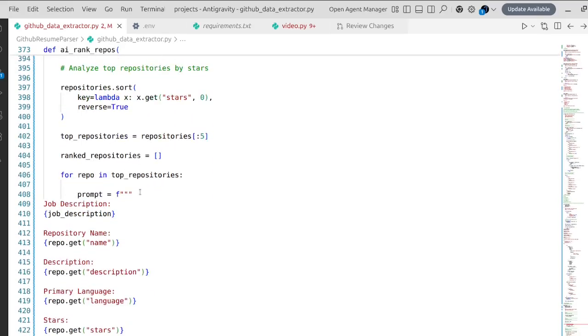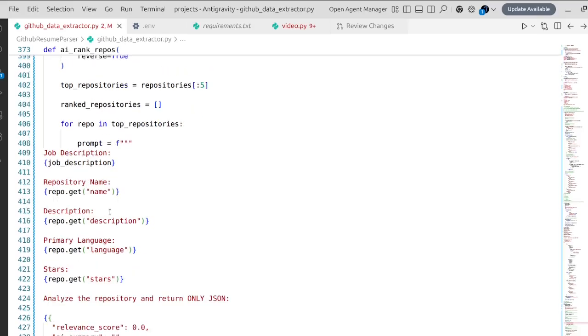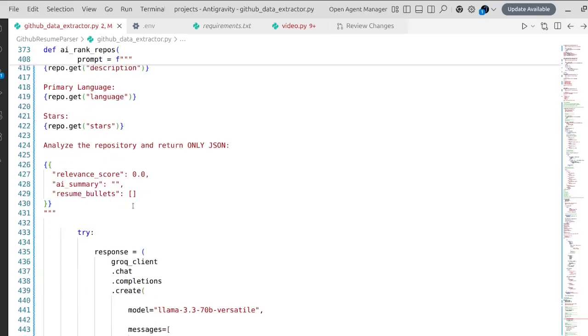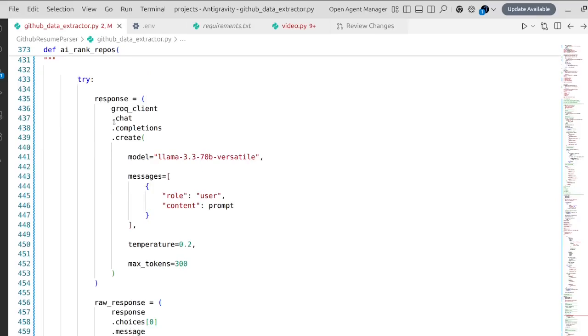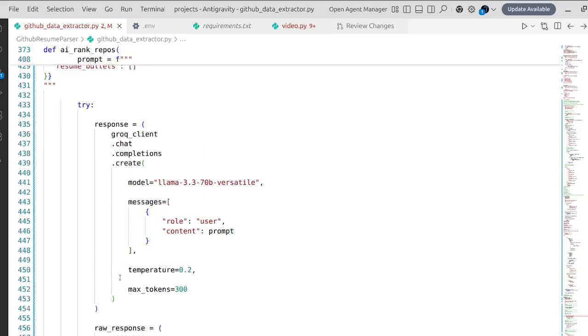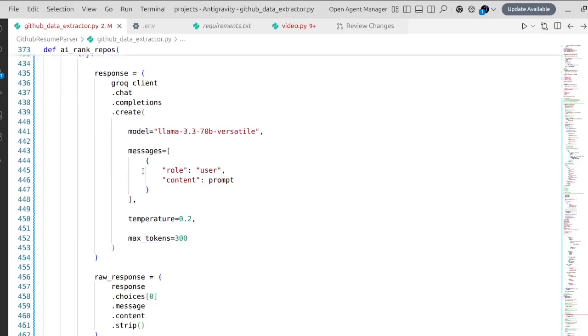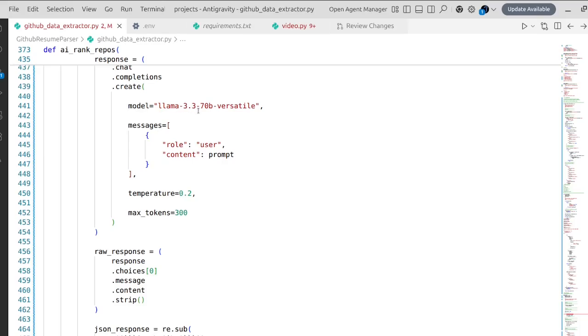Here is the job description, then the repository name, everything. You can check it out, and you can also learn about these parameters, like what temperature and max tokens are. You can explore these things. The model we are using is Llama 3.3 70B Versatile.